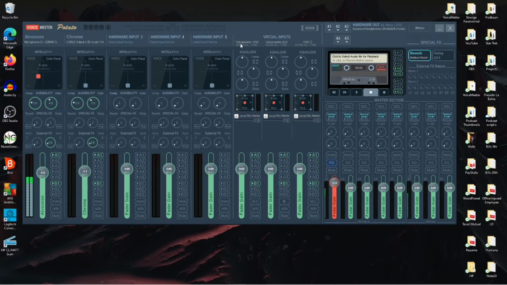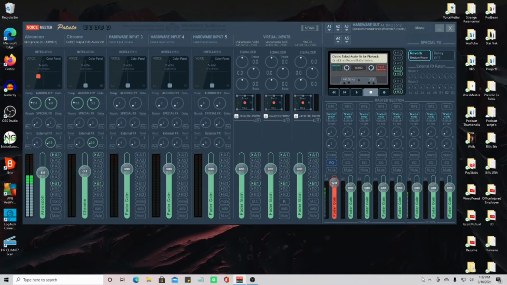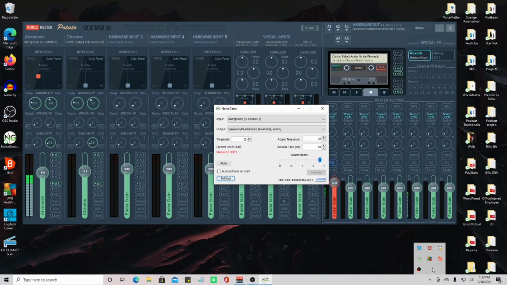Now, over here where it says Voicemeeter VIO and Voicemeeter aux and VIO 3, these are your virtual inputs. Now, if you have multiple inputs that rely on Voicemeeter VIO or VIO 3 or even Voicemeeter aux, these are going to be your monitoring station. And right here where it says Java platform, this is what's basically monitoring the audio that is coming through an application that I have currently running called Gator.